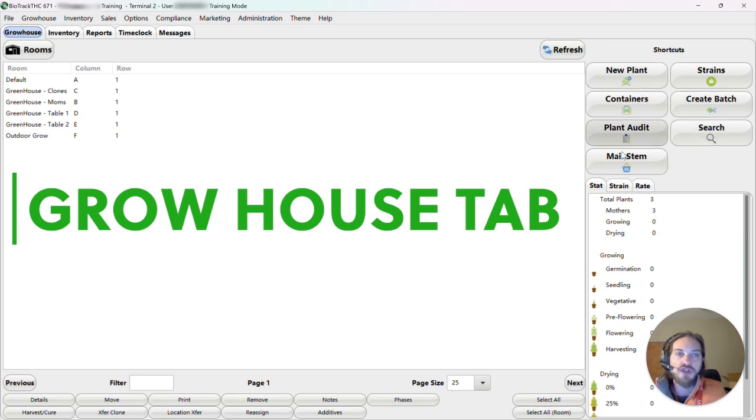Your shortcuts will also change depending on which tab you're on. Again, these pertain specifically to the grow. So you can create a new plant, create strains, batches, search, containers, plant audit, and main stem. Main stem is just a shopping link platform, and your shortcuts will look a little different in the regular mode versus training mode. The location that I am currently working for doesn't have a grow, and I wanted to show you the full range of tabs.